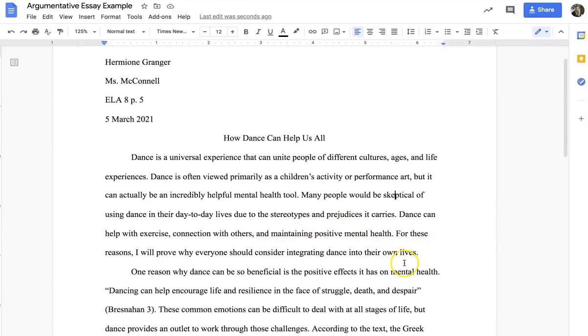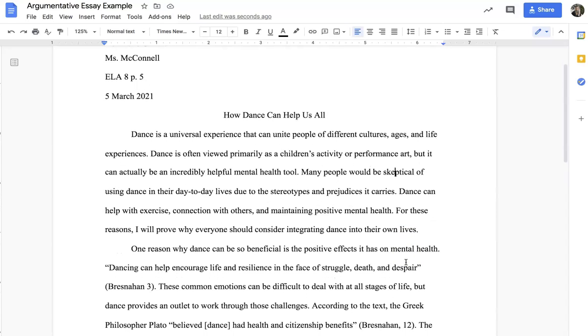The last mistake that we are going to see in this introduction is going to be the I will prove why. Now this is a really great tool to begin writing. It's a great way to focus what we're actually writing about, but you don't need it in your final draft. Once you have your final draft of your essay, you should remove the word I and just make a statement about what you're going to prove.